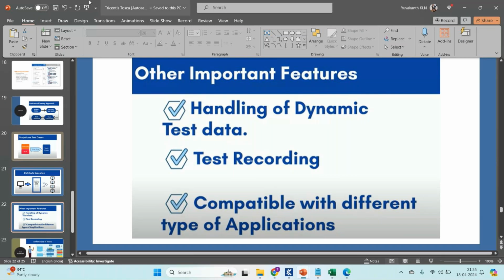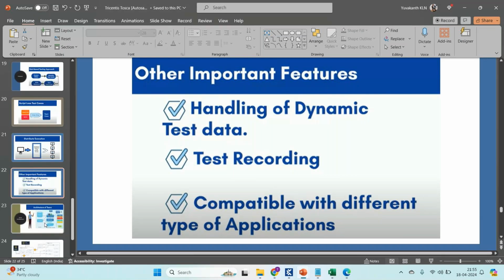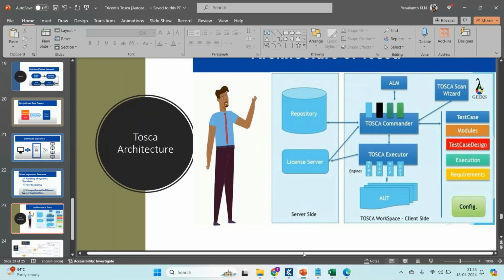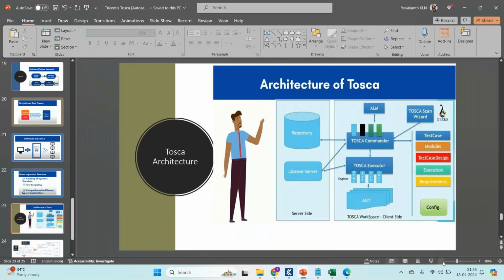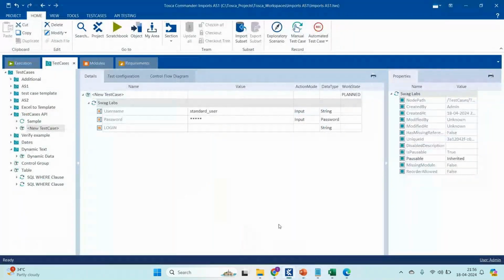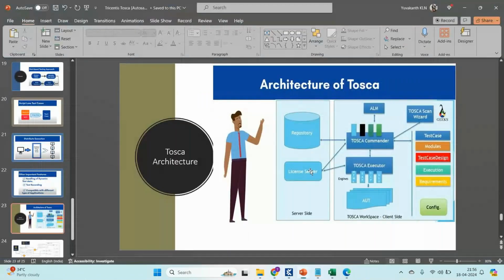Okay, I'll take it as a no, and then we'll move to the architecture. So this is the architecture of Tosca that we see day in and day out. Every time you open Tosca, you see the Commander. Whatever you will be working on is called the Commander. The Commander will be talking with all these other elements like the repository, license server, Tosca executor, all this, so that it can get a particular output.